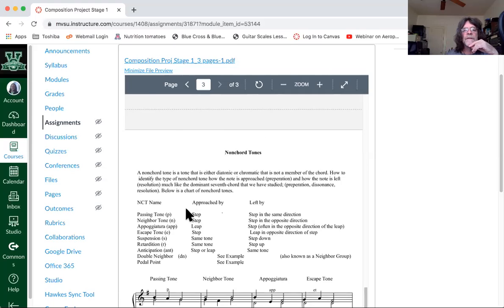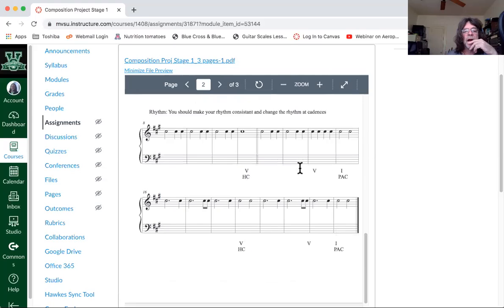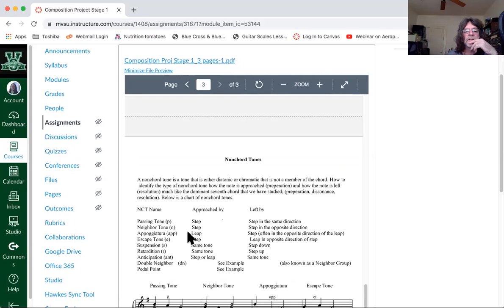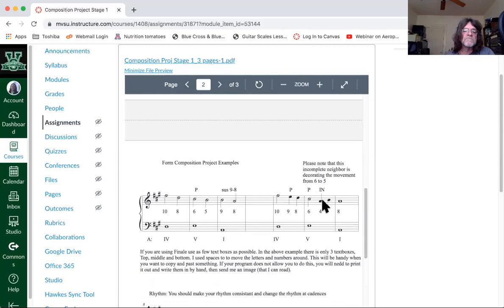But anyways, if you look at this, this note right here is approached by skip, so leap or skip, and left by step in the opposite direction. Appoggiatura is approached by leap, a skip is a leap also, and left by step often in the opposite direction of the leap. So you can kind of figure these out here, but I was just putting it in for the rhythm. So these are like the perfect authentic cadences.